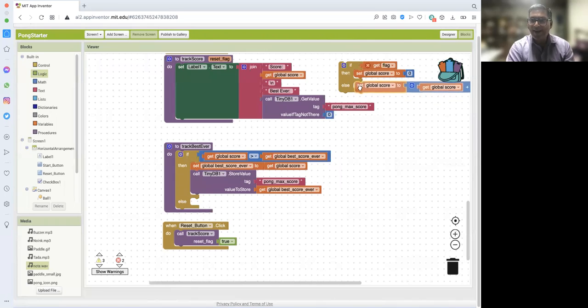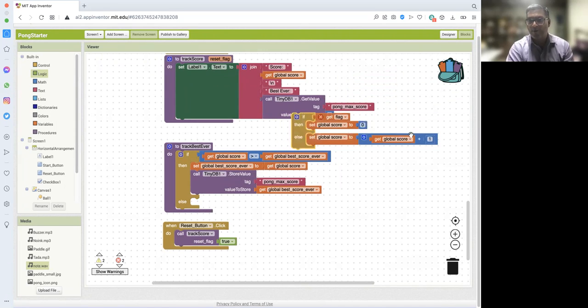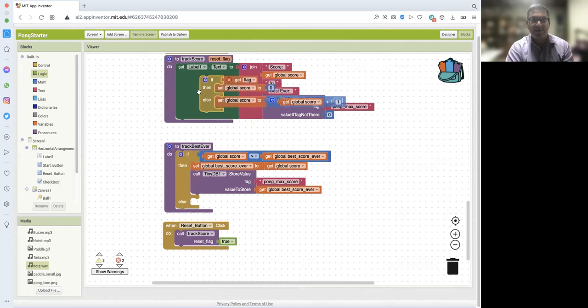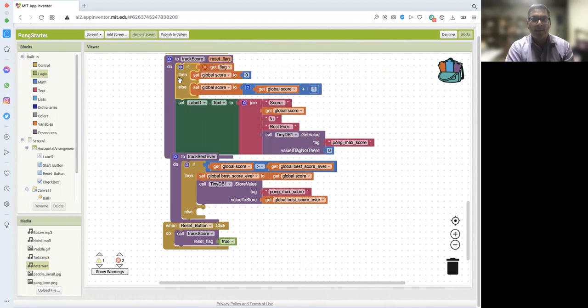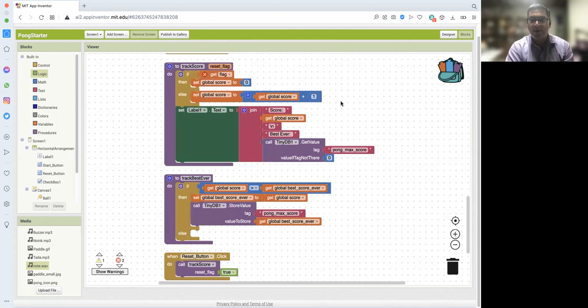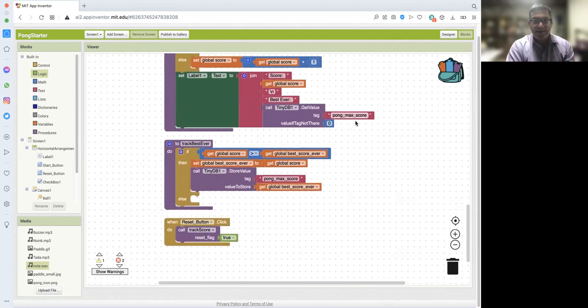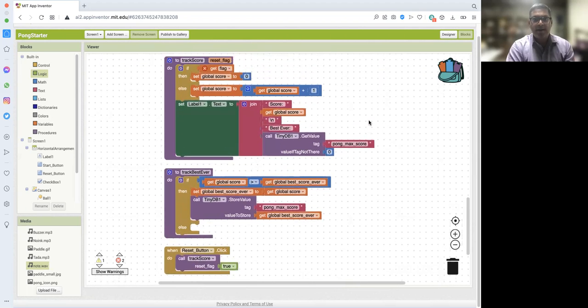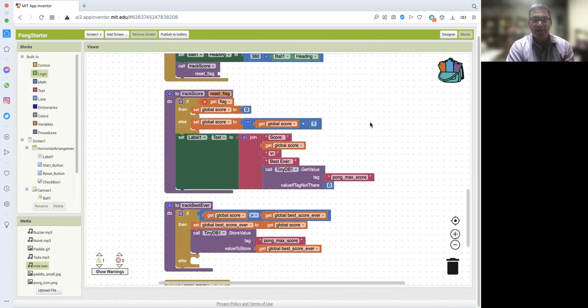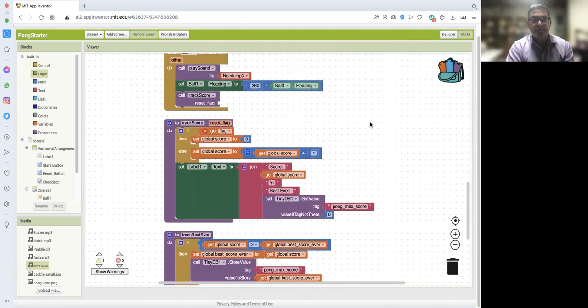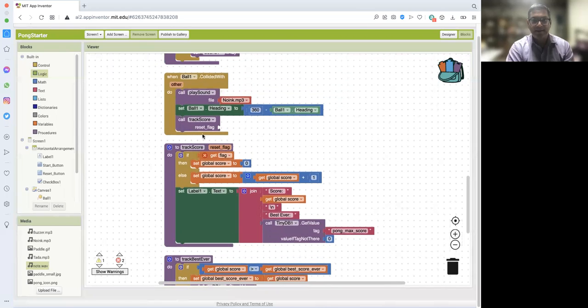If it is called from anywhere else, I want to update the score as I was doing before. I want to increment it, right? And we are almost done. So there we go. Clean up the blocks. And remember, the reset button is now the second place that we are calling the track score procedure from. The other place is when the ball collides with the paddle, right? Here it is.